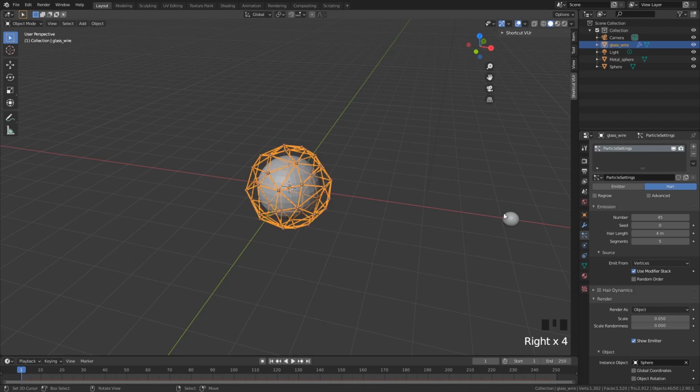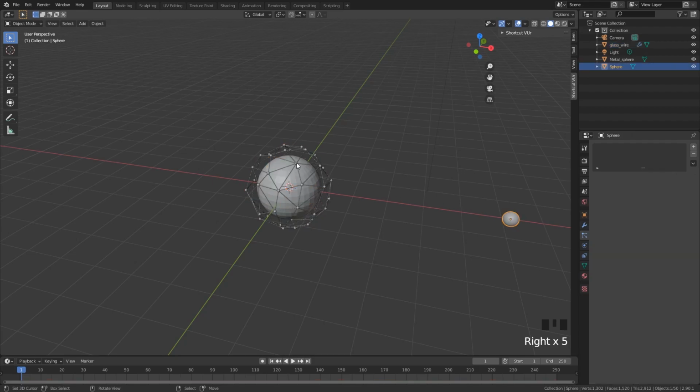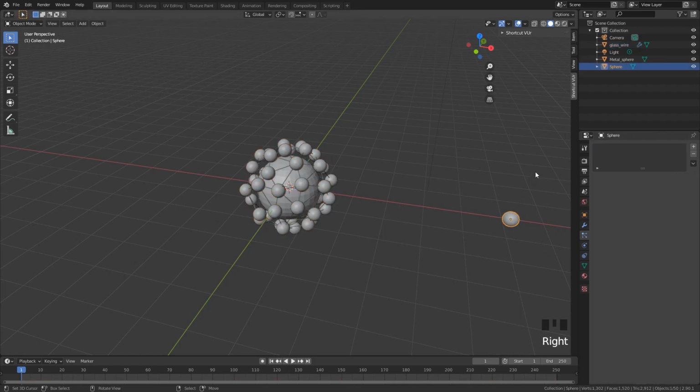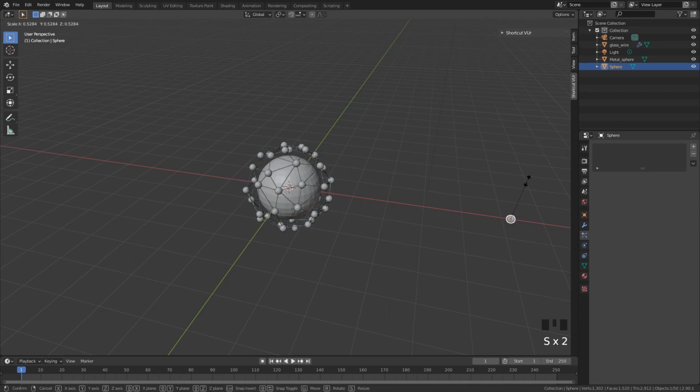I personally don't like when the scale is different between these spheres and this sphere. So what I like to do is put this hair length at 1, and also the scale of the render object at 1. Now you can see that they have the same size, and if I scale this up or down, these move with it. So I'm gonna put it a little bit down to something like this.